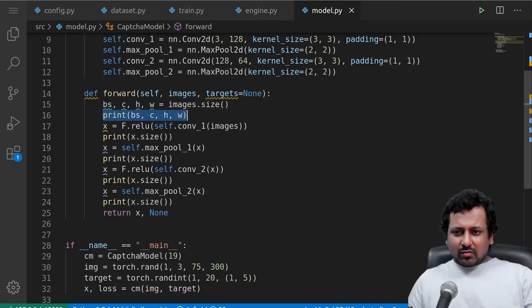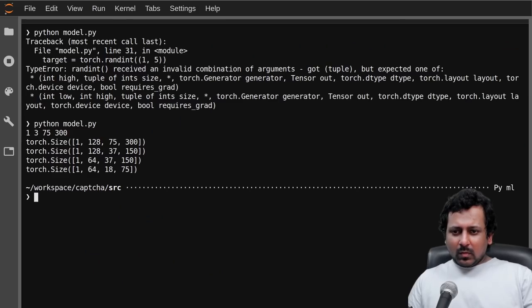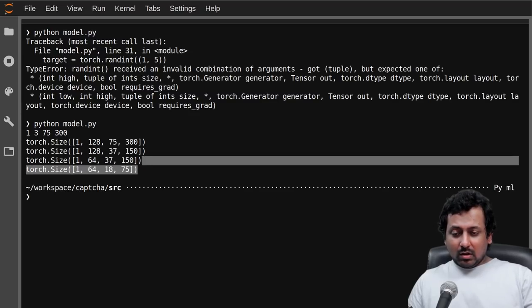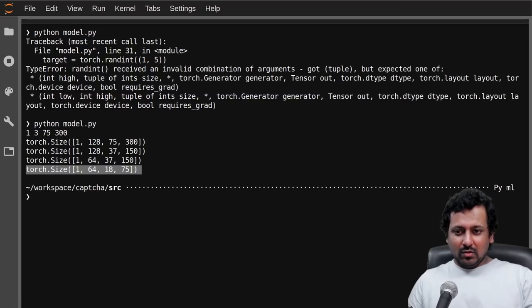So after first convolution, the size remains the same. Then we have the max pooling, which reduces the size in half. Then after the second convolution, the size remains the same as the previous one, but after second max pooling, the size reduces in half. So what do we see here? The first one is the batch size, which is 1, and 64 is the number of filters that you have, 18 is the height, and 75 is the width.